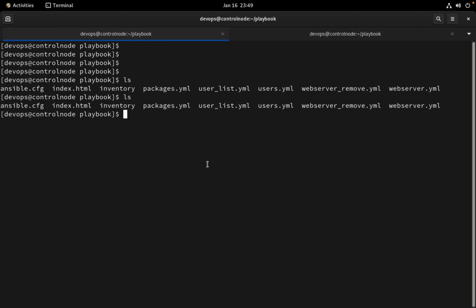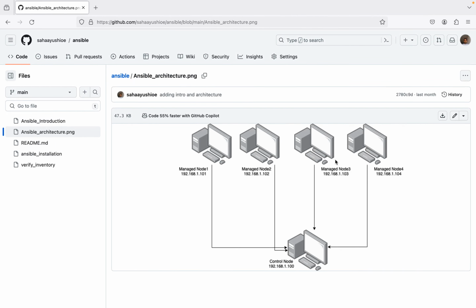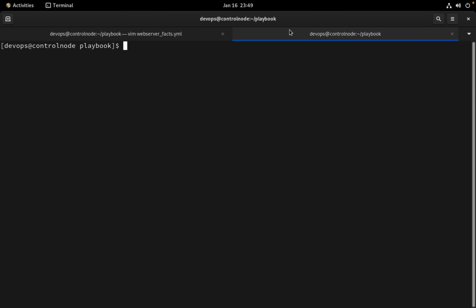Let's create one playbook that deploys the web server. I will name the playbook web_server_facts.yml. I will deploy it on node 3 and node 4, which are the web servers. So hosts: web_servers. Now tasks. First I will install the packages.